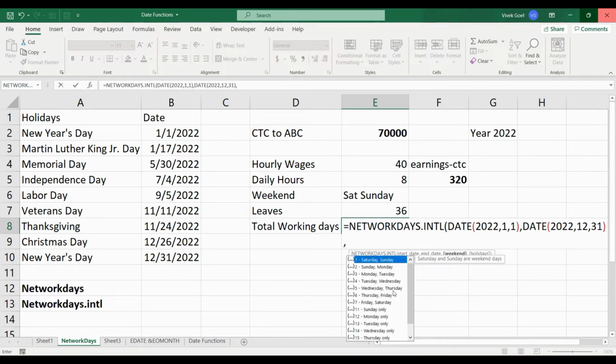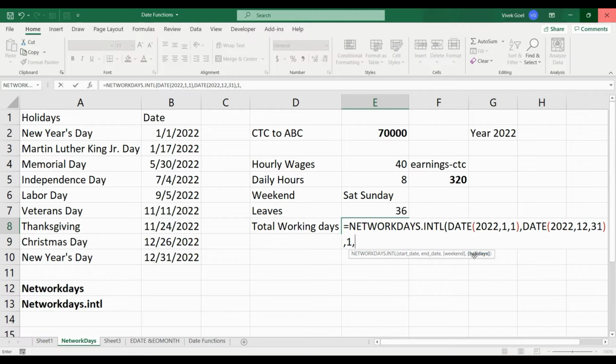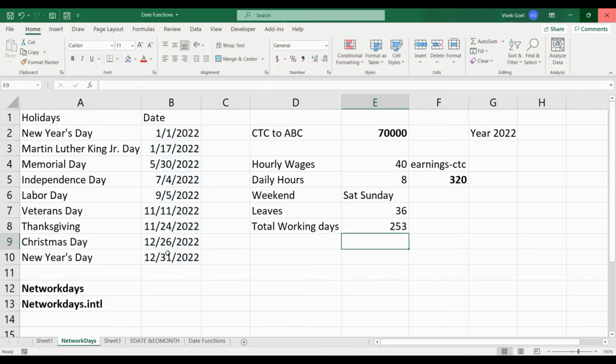Now here you have a bunch of options you can choose from. We will choose 1, which signifies Saturday and Sunday, the most conventional weekend. You can choose 11 if you have only one holiday on Sunday and the number of working days would change accordingly. And the final parameter is for holidays between that duration. We have 9 official US holidays in 2022, so we will select them here and we get the number 253.